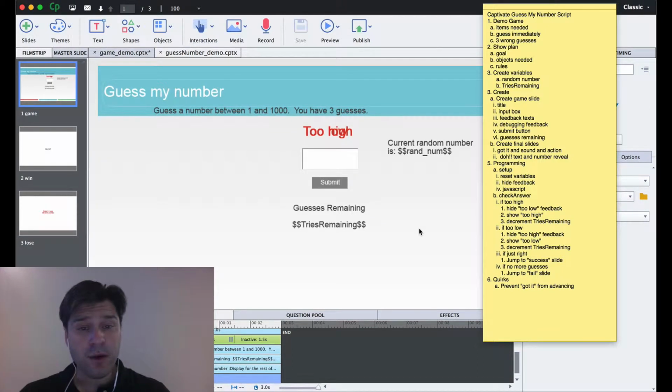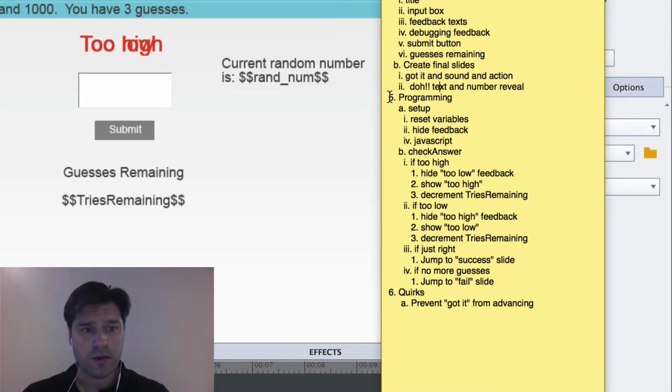Okay, the next part of our Guess My Number game is to go ahead and create a script to check the user's answer. This is a little bit more involved, so let me go over our plan for how we're going to do this. If we go over to our programming and we look at our check answer script, there are 4 parts to it.